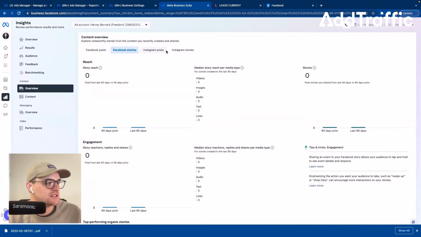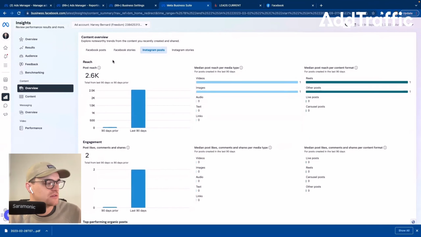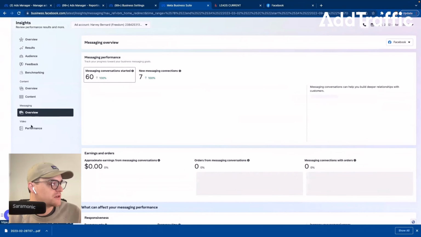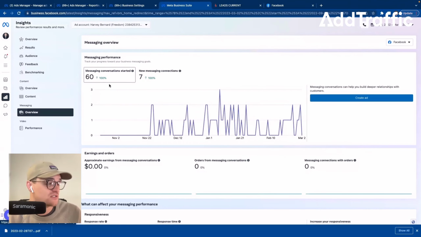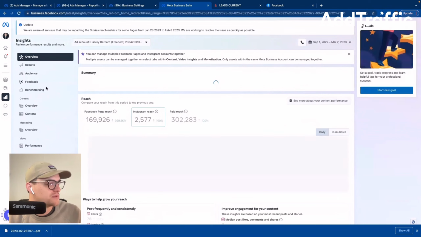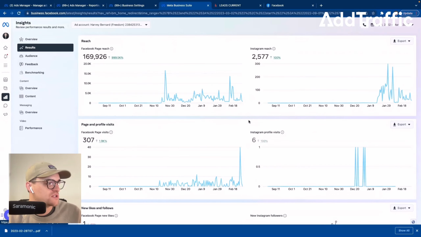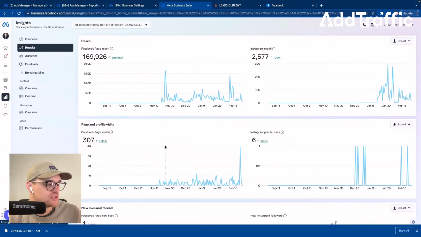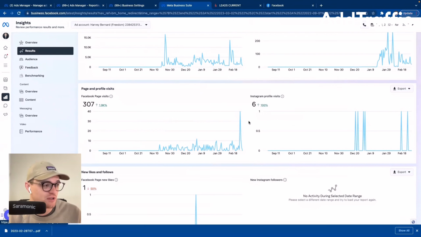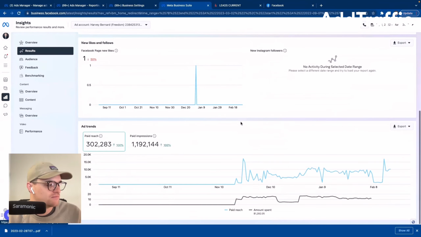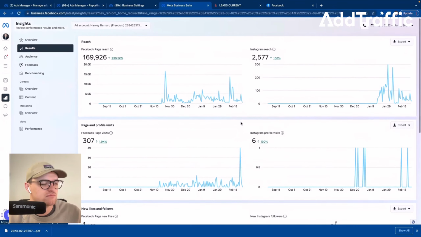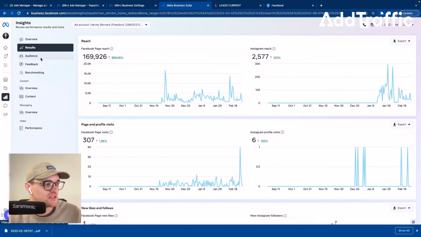The last 90 days, he does not do much for stories. Then we can go into Messenger. 60 Messenger conversations started. That's great. And we'll go back up to this overview results. Just a bunch of fun numbers. 307 page visits is really great. Hit 40 in this one day, which is amazing. Yeah, so this is just a super fun thing to come into.